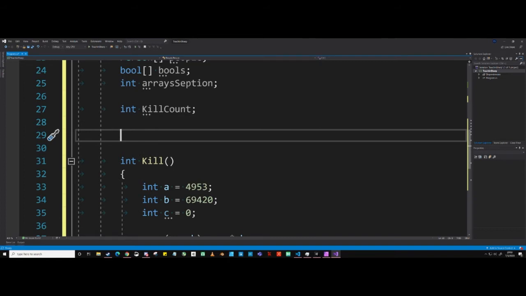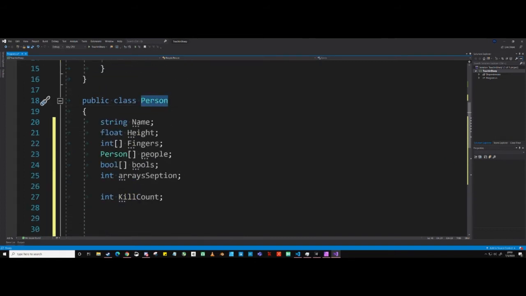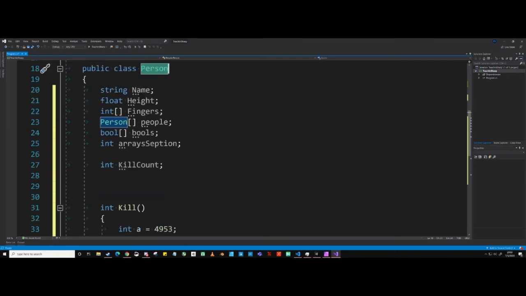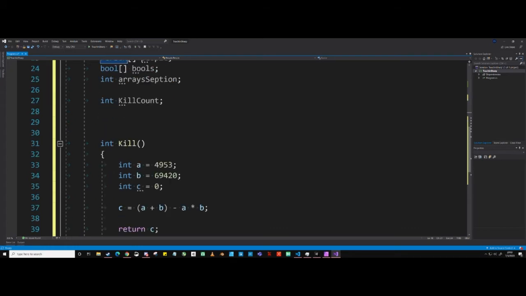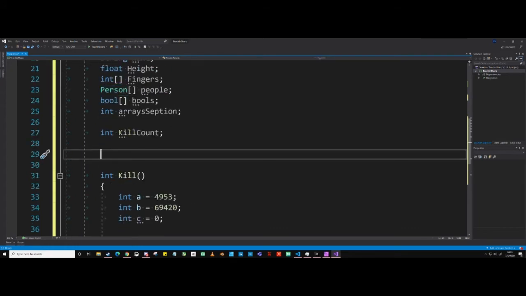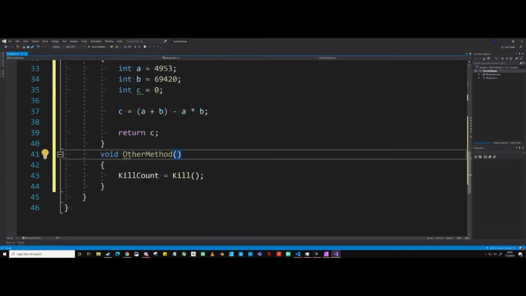Okay, if we want a way to visualize this, don't pay attention to this code. So every time you initialize a class, it's always going to call a method called the constructor, right? So remember, every time you initialize a class, it's always going to call a constructor. It's just a method like any other, like kill or other methods.